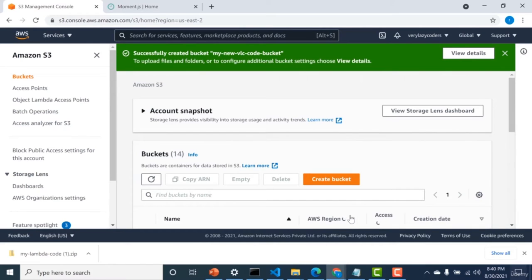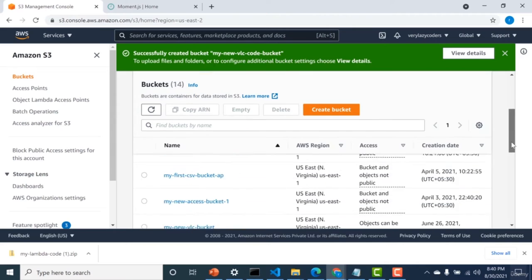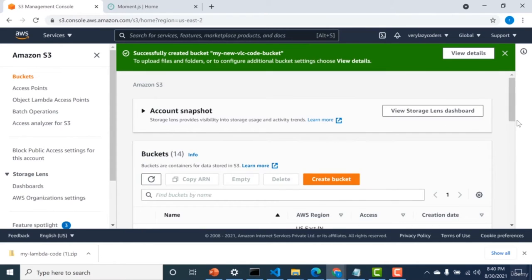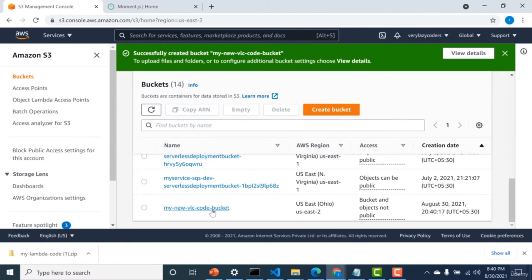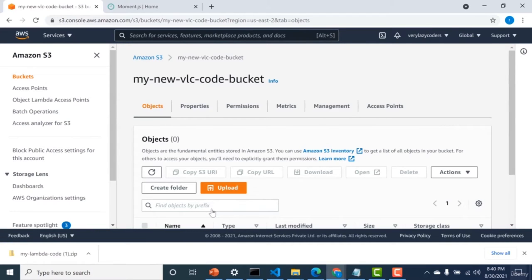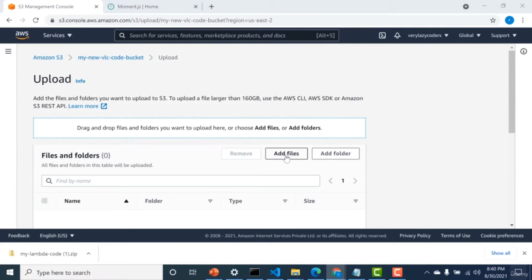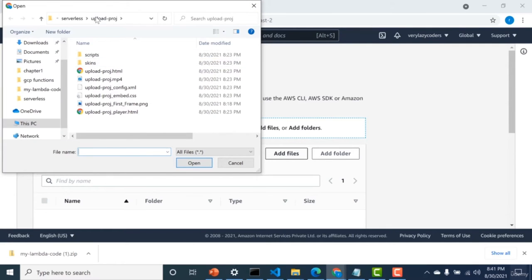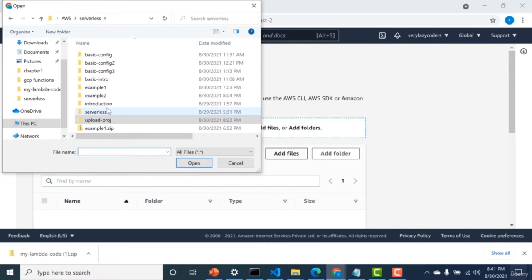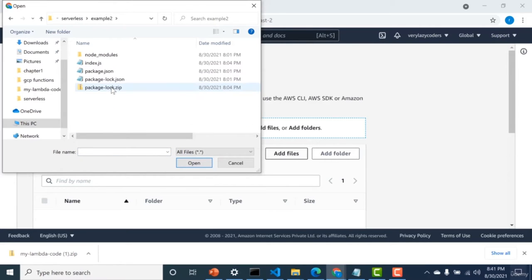Once I've done that, the next thing I need to do is upload that particular folder, the zip folder that I had previously created. So let's do that. So I go to my bucket that I have just created. I'll just click on upload here. Or should I say add files, because it's a zip file. I'll just upload this package zip folder.